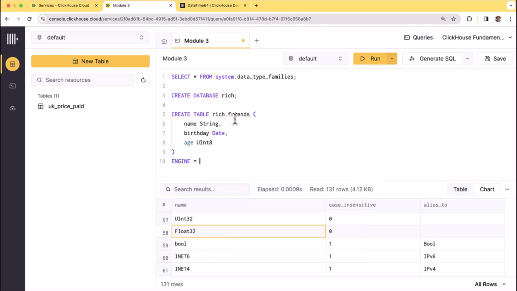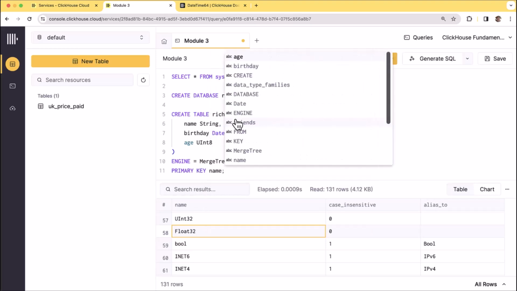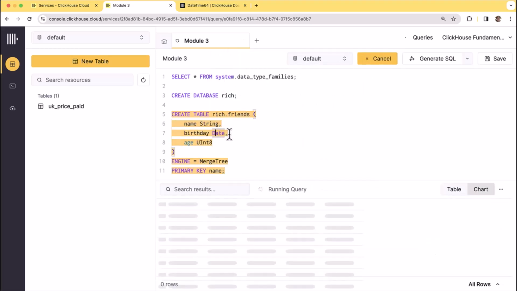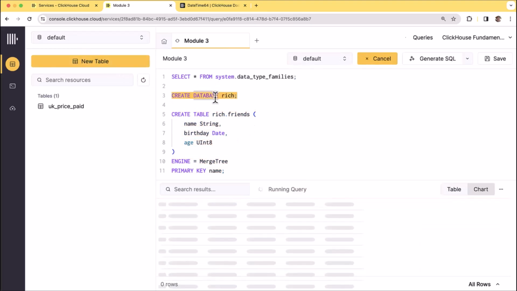Now I'm creating a table, so I'll have to give it an engine name. So we'll call it MergeTree, which means I have to have a primary key or an ORDER BY clause, one or the other. I'll just order by name. And let's create the table. And then over here on the left, you'll see, at least in the SQL query, did I not run that command?